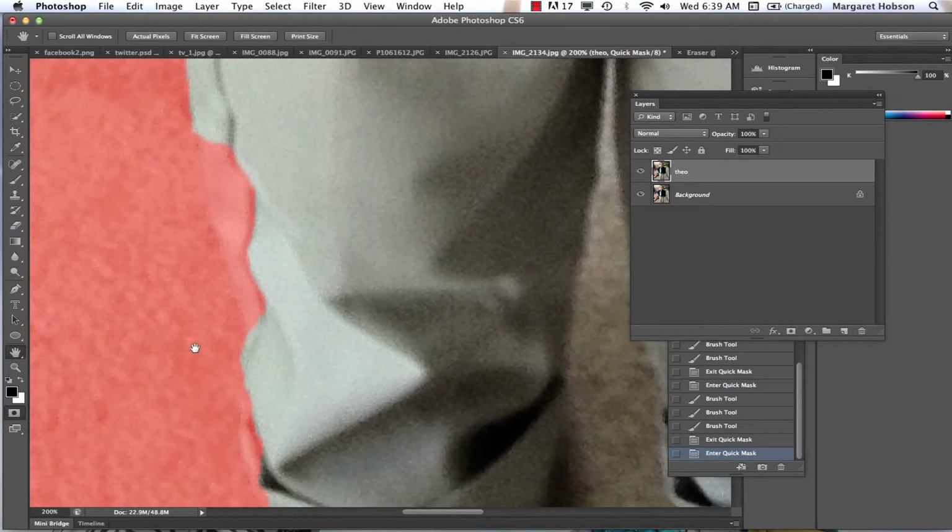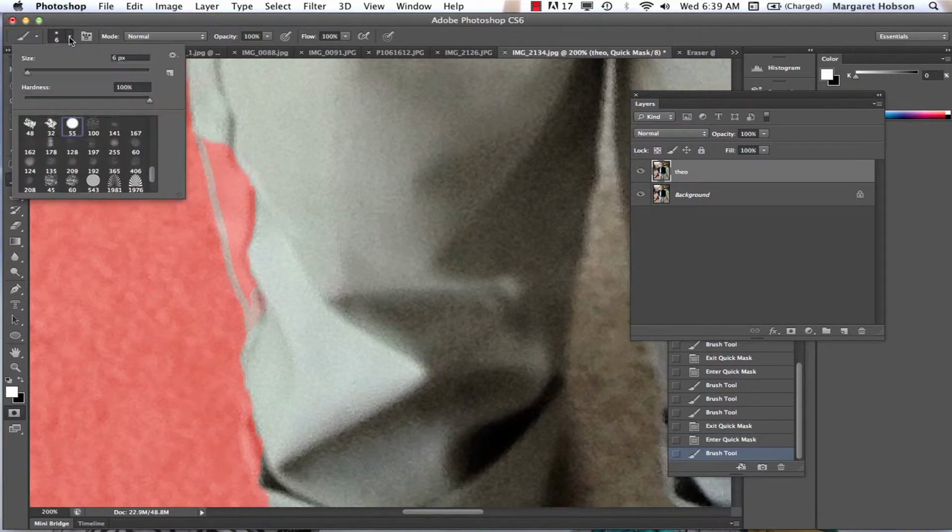Down here, it's getting a little bit. I want to put this white up on top. And again, you can tell this is right next to the carpet. So I want to come in, I'm going to make this a little bit bigger.